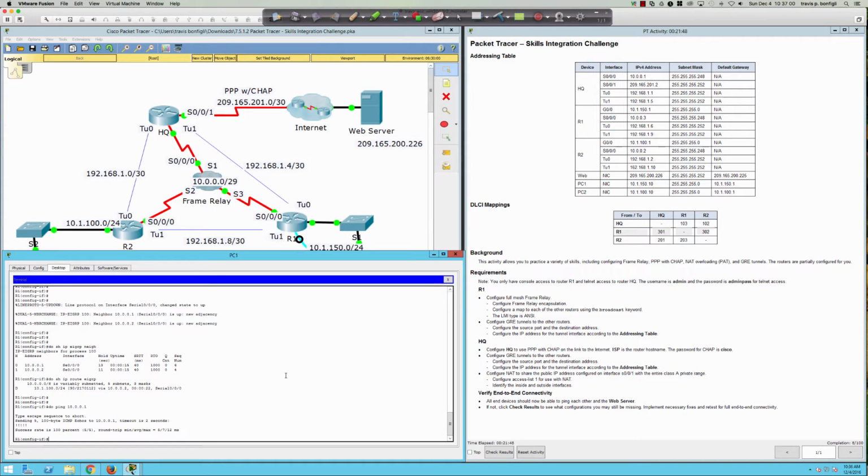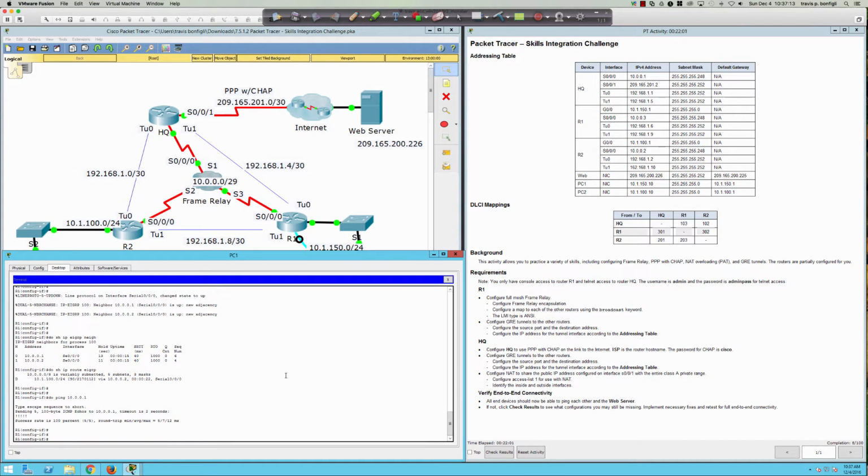We go from router 1. So we don't want to have to go over to the HQ router and then exit and come back out and then telnet back over. So we're going to do everything here on router 1 first. So it says configure GRE tunnels to the other routers.